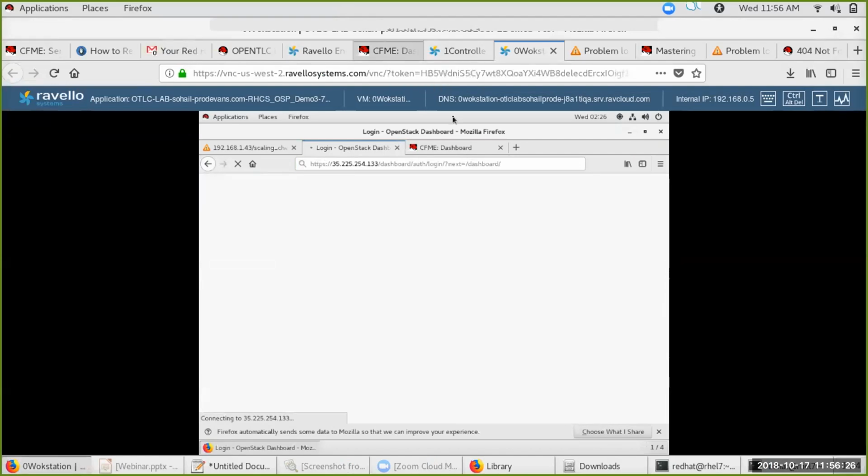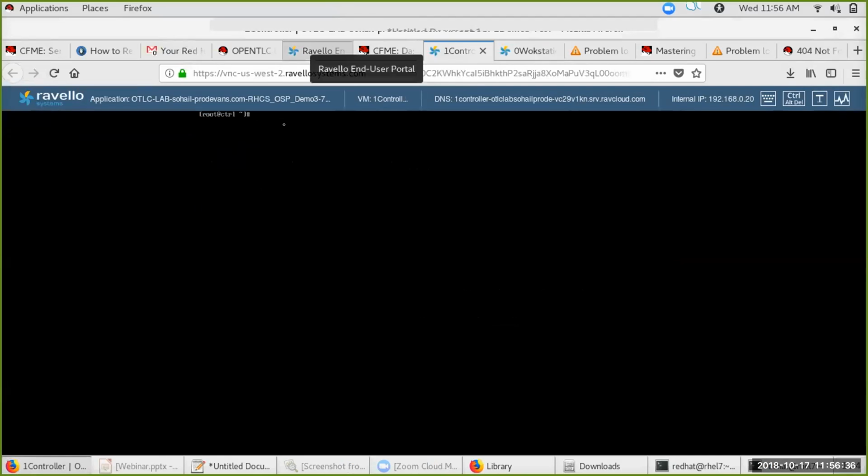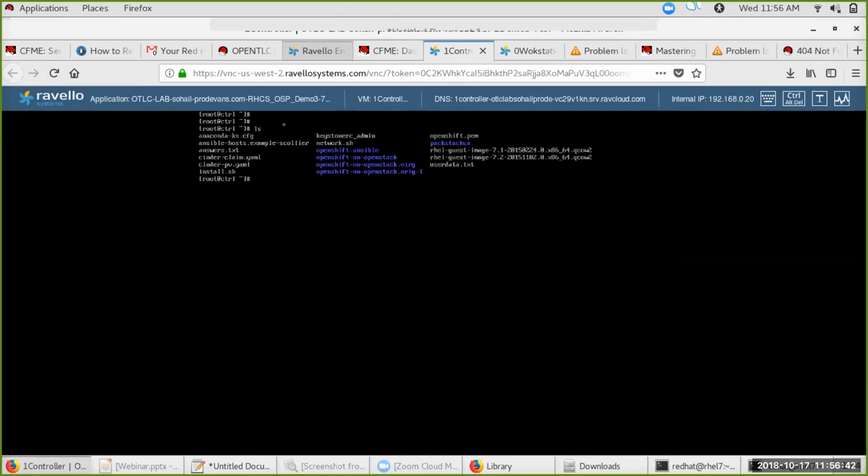So I'll first show you the OpenStack. Yeah, so this is my OpenStack, and I've got different profiles here: OpenStack, stack, list. Okay, so I didn't source it.